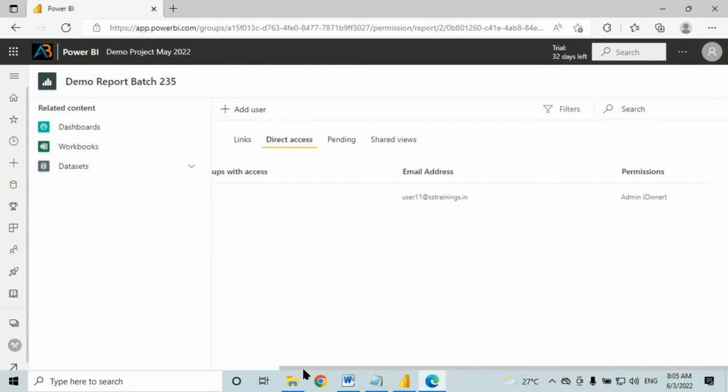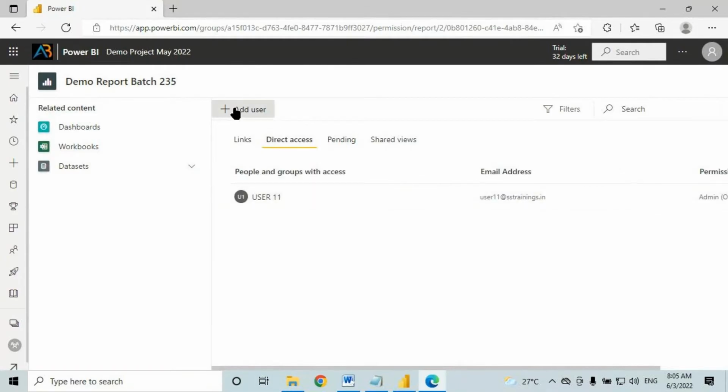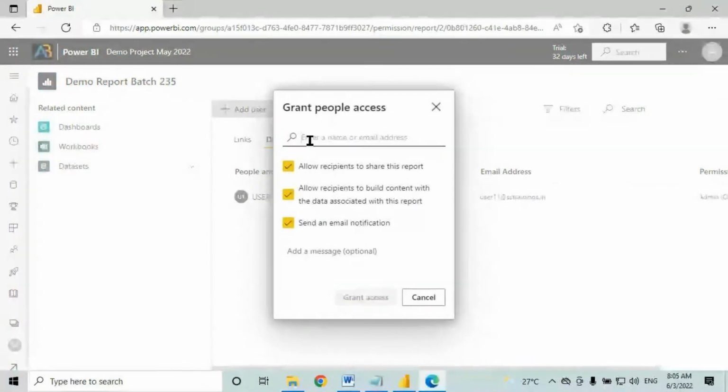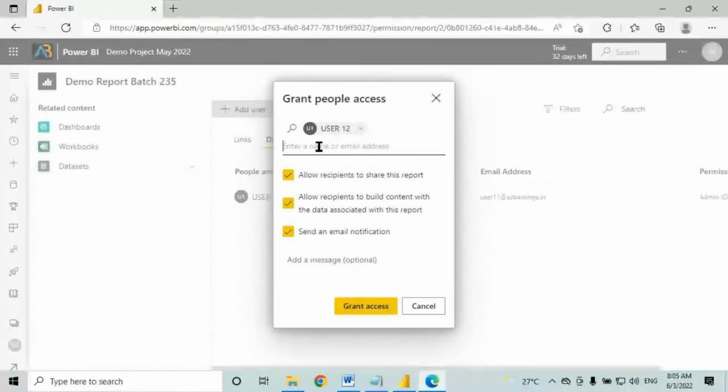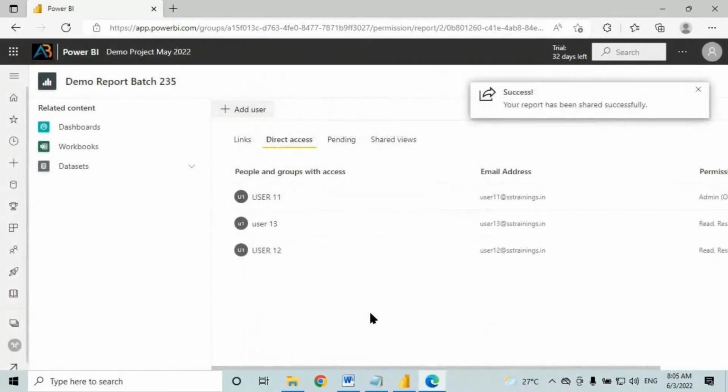We need to share that report with the clients. To do that, you need to go to direct access and add the user. To whom you need to share it? User 12 is one of my clients. And another client is user 13, the second client. Like this, we can add the users to whom we need to share the report. Click on grant access. That's it. Once you share it, the client can see this report now.